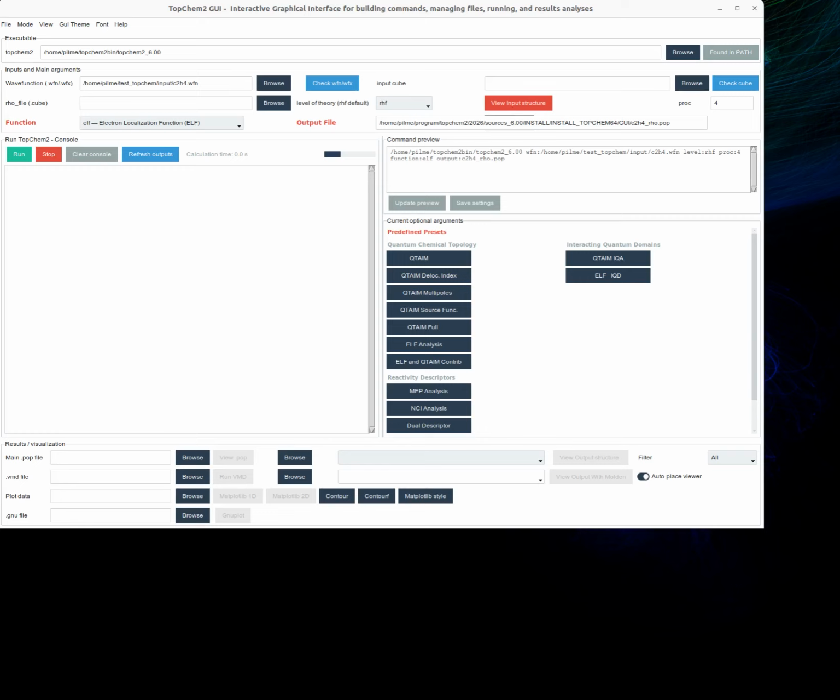Hello everyone. This new tutorial is dedicated to TopChem2 and its graphical interfaces. Today, we will start with a simple example using standard QTAIM and ELF calculations. We begin in beginner mode, which is the simplest mode for running calculations.